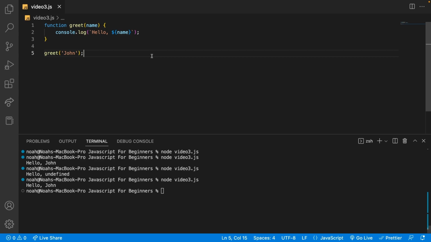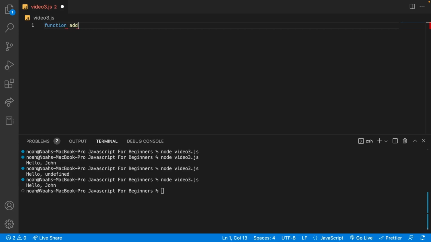Now, what we can also do with functions is return a value. So instead, if my function is function add, and I take in two parameters or arguments called x and y, and then inside here I say x plus y, but I want to return this, so I use the return keyword. So this is going to return the sum of x and y.